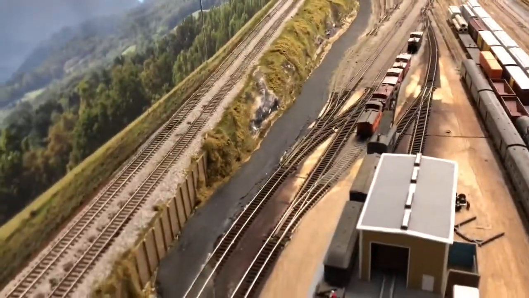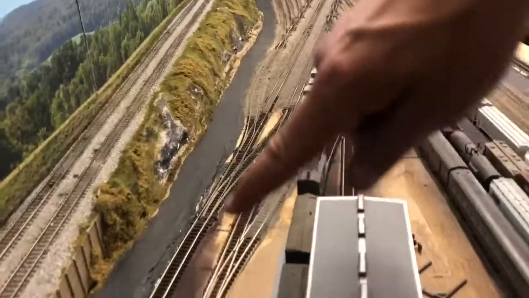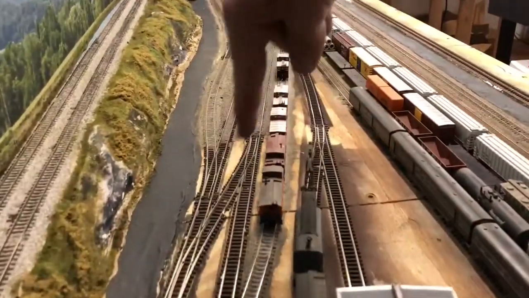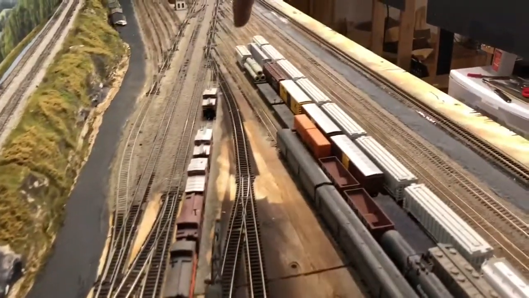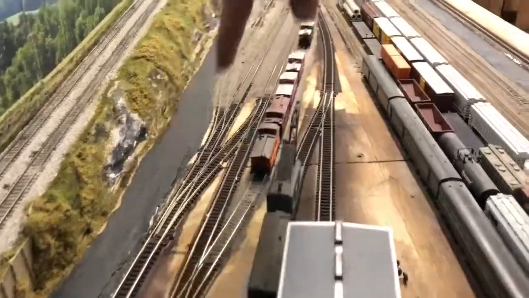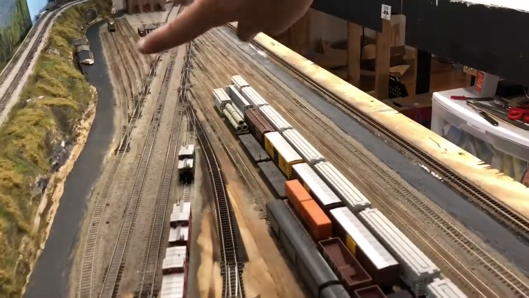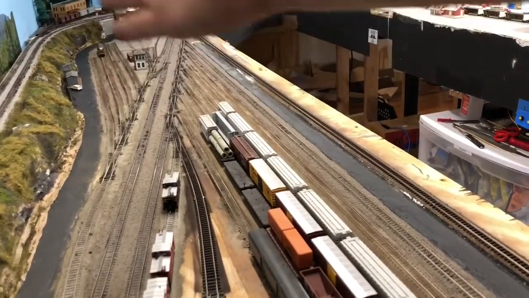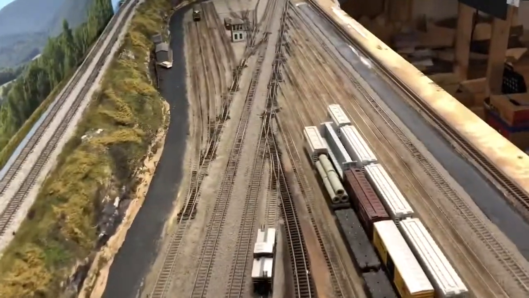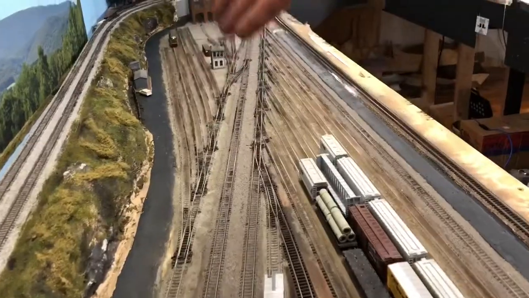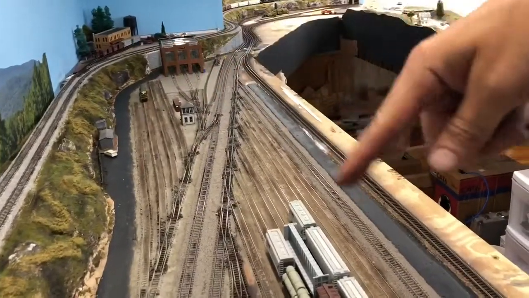So that's just me. So what I did here is I added a crossover. So in case your train is not that long, you can cross over here and then access what I call the engine side of the yard. So anything to do with engine parking, which would be here. You can see that one engine's already there.